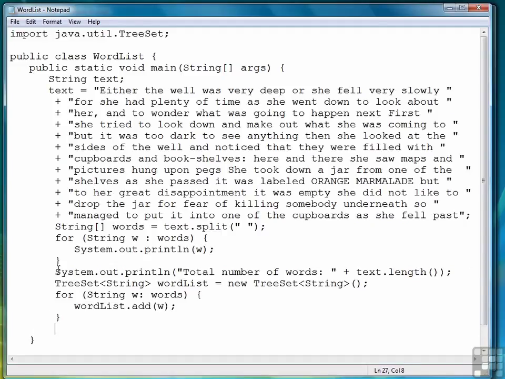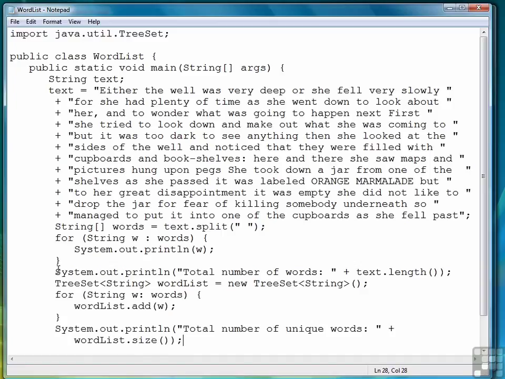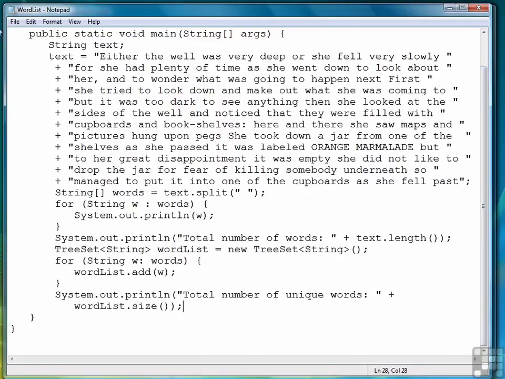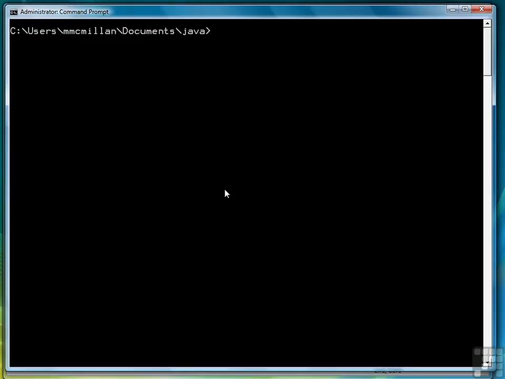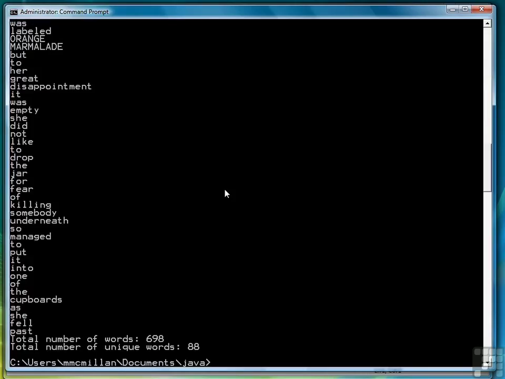Now let's write out the total number of words. I'm not going to write the list out again. We'll say total number of unique words. And let's drop this down to the next line, like so. Make sure I didn't get rid of my closing curly brace. There it is. All right, so let's save. Back to our command prompt. Clear the screen. Compile it. And then run it. And the number of unique words is 88.